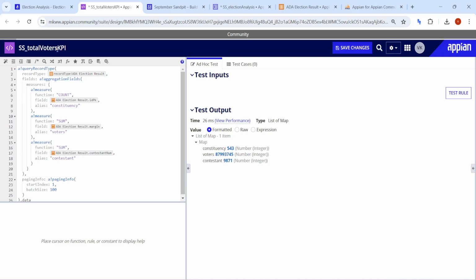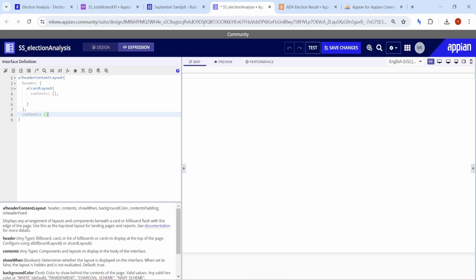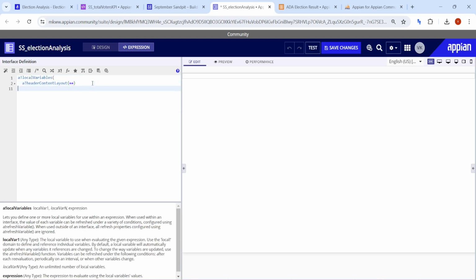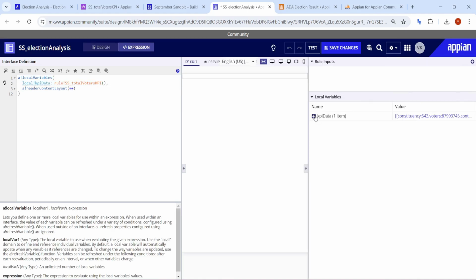Let's click on save our changes, go back to our interface, and here we will create local variables. In our local variables we will put this KPI data, and it is inside this rule. So this is the KPI data, one item is there, and in that one item we have 3 data. Now what we will do here is local bank KPI values. Because what we want here is not just the data we want to show, we want to show the complete thing.